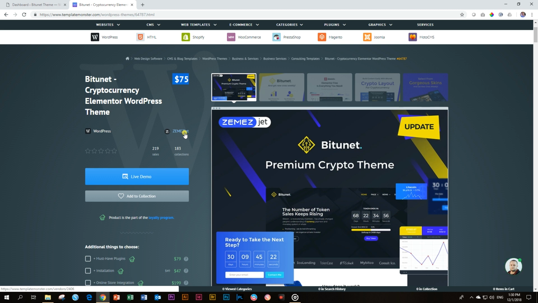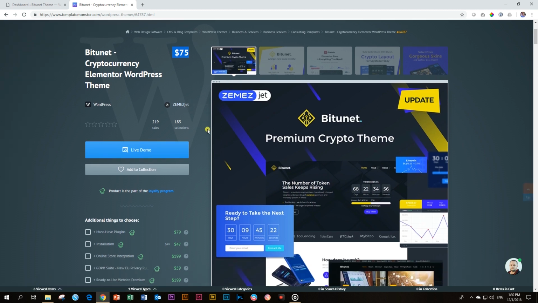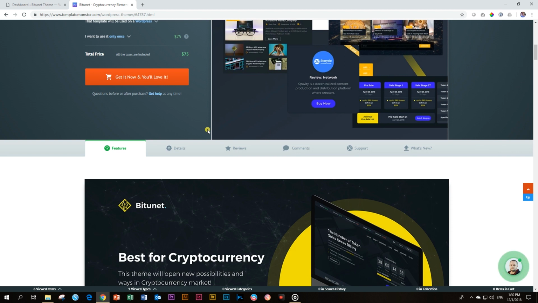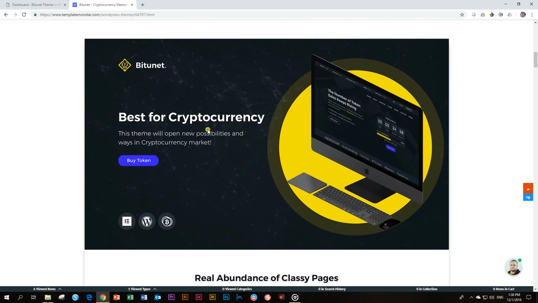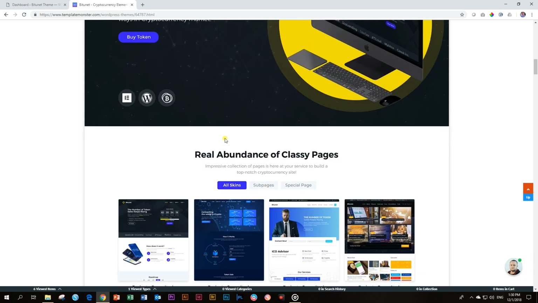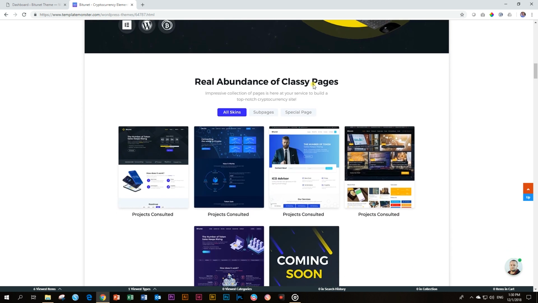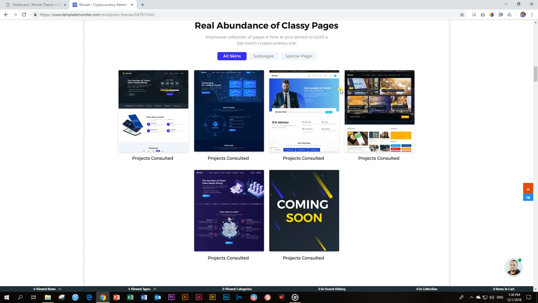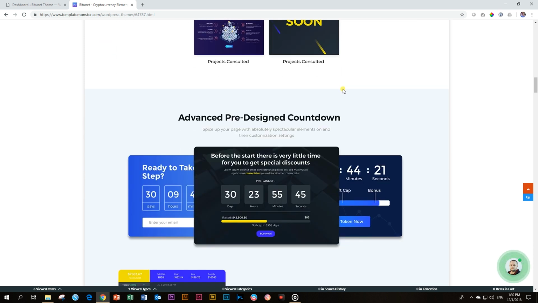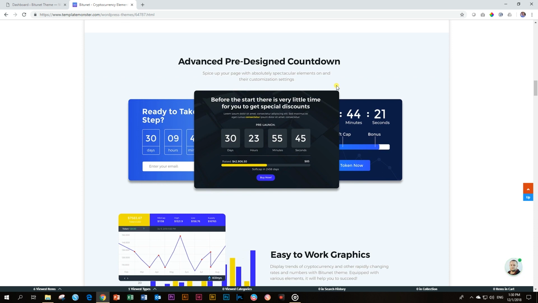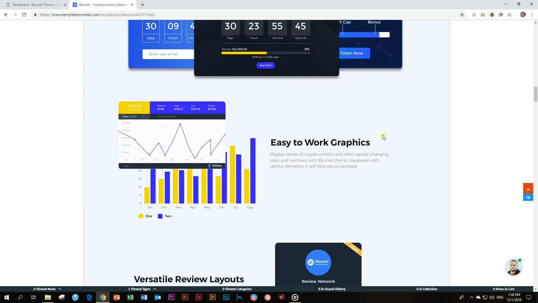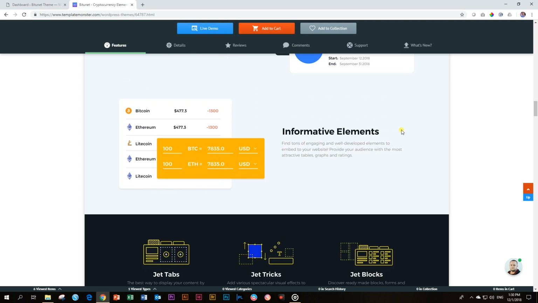So here we are in the Bitunet Cryptocurrency Elementor WordPress theme going at $75 US. So what does the Bitunet Premium Crypto theme give you? It gives you a load of goodies. Well, first of all, it is centered to give you cryptocurrency display. So especially if you are into cryptocurrency, or you have a client that has to make it, this is ready-made, no need to do anything else. And that's why it comes with a lot of classy pages. It has 5 skins, demos that you can choose from. And then it includes all these advanced features like pre-designed countdown blocks, easy-to-work graphics, and a lot of versatile layouts.